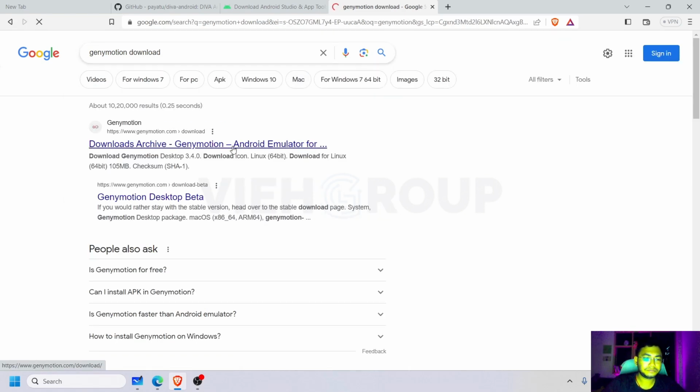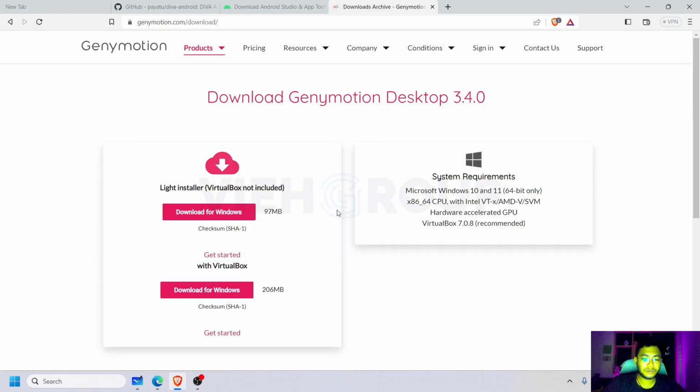You can download it from here. So from here you can download Genymotion. If you want a light installation, which does not include VirtualBox, you can choose that, and if you want to install it with VirtualBox, then you can select the bottom one, this one. So this is from here, and after downloading you need to install Genymotion.